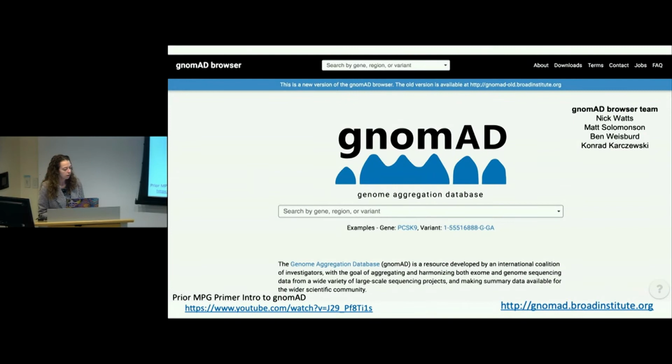So you can access the data through a huge VCF that you can download, which has a site's allele frequency for each position. But the way I normally access the data is through the gnomAD browser, which is a really handy website-based tool where you can enter any gene and look at all the variants of interest.